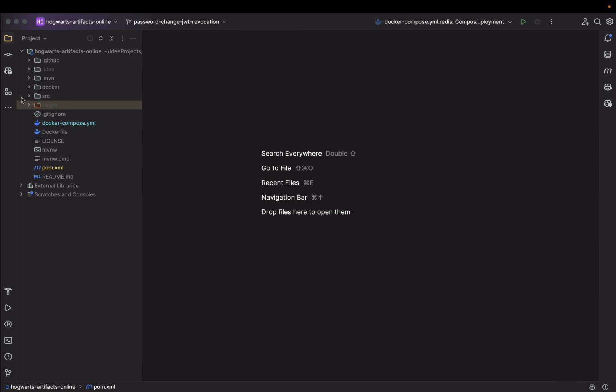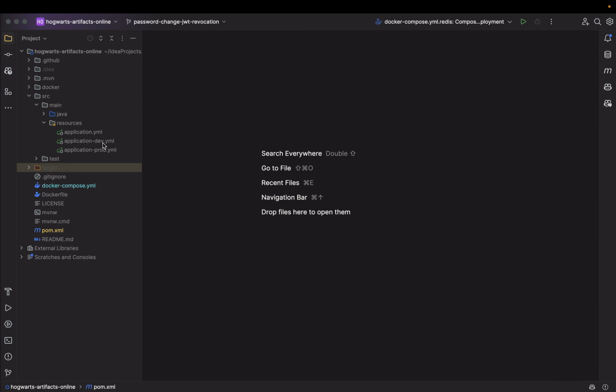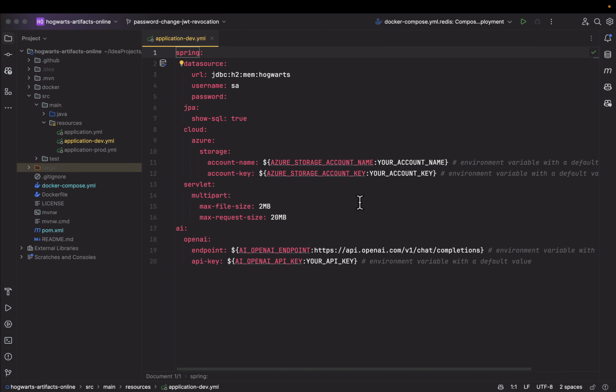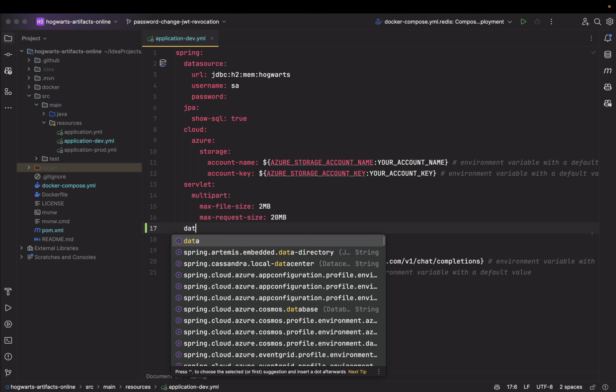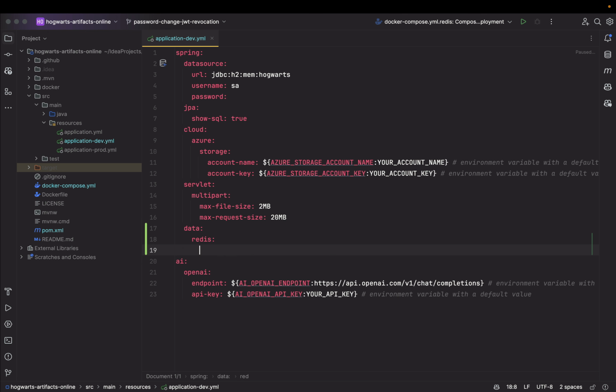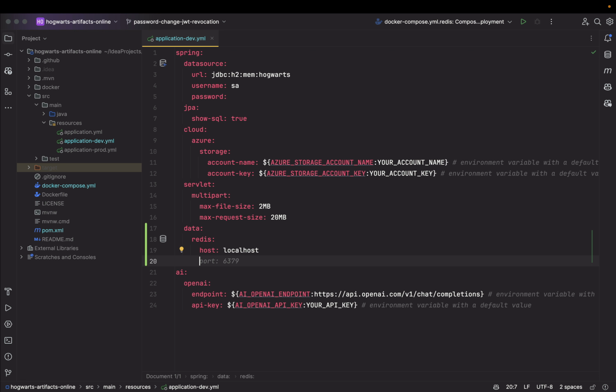Then let's go to application-dev.yaml and configure Redis connection settings. Let's come to here. Data, Redis, host, localhost for dev purpose, and port is 6379. All right, good. That's all for configuration. Next, let's write some code to connect to Redis service.